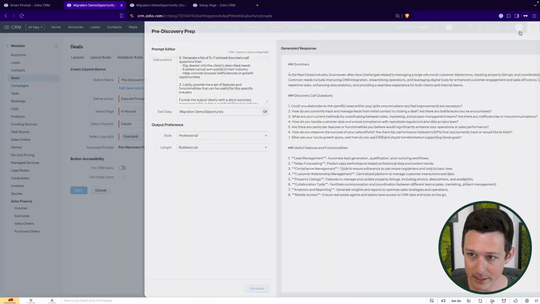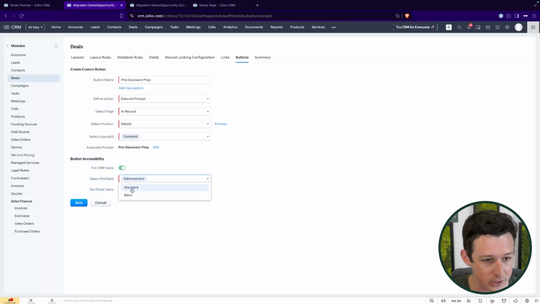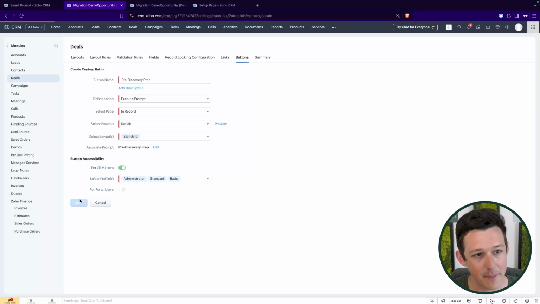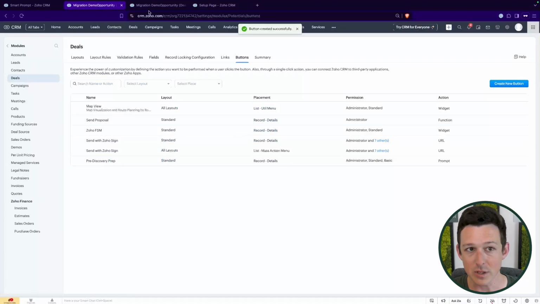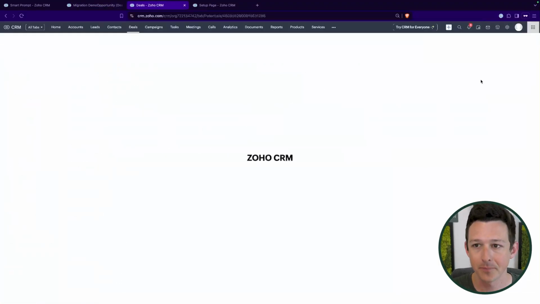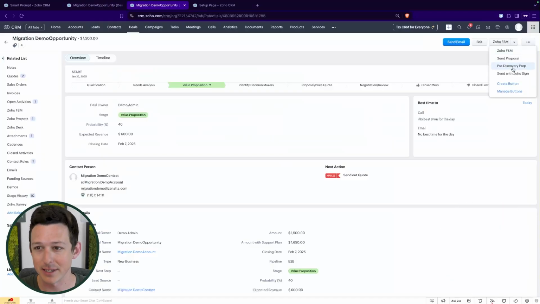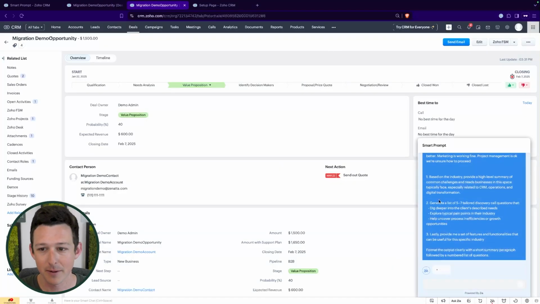So now here, I'm going to go ahead and associate this prompt. We're going to choose who can use it. So CRM users and or portal users. I'm going to say anyone in CRM can access this. So now I've created the button. Let's jump back over to my deal record and let's click it, right? Let's see what happens. So let's click our pre-discovery prep.